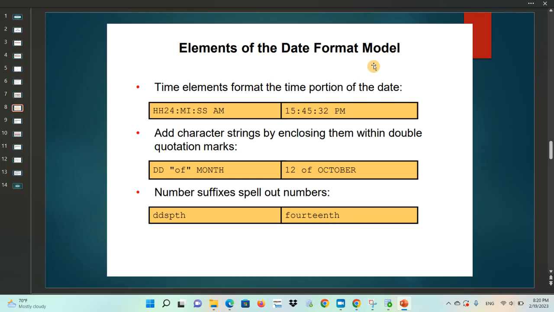Elements of the date format model. Time elements format the time portion of the date: HH24, MI, SS, AM. So the clock format has two options: one is the 12-hour format and one is the 24-hour format. So it is going to be 15:45:32 p.m.